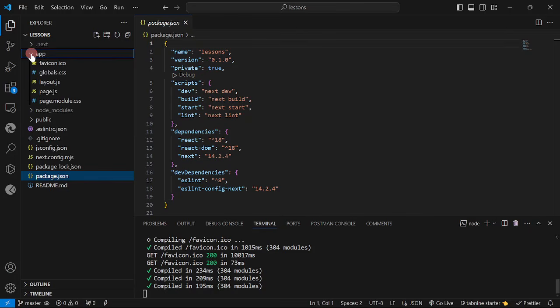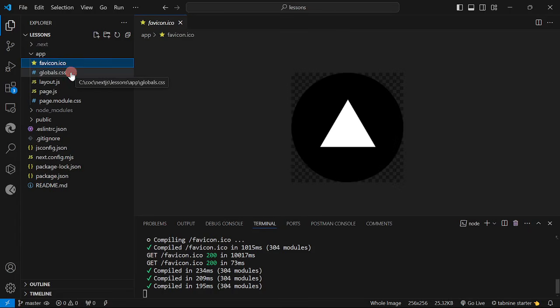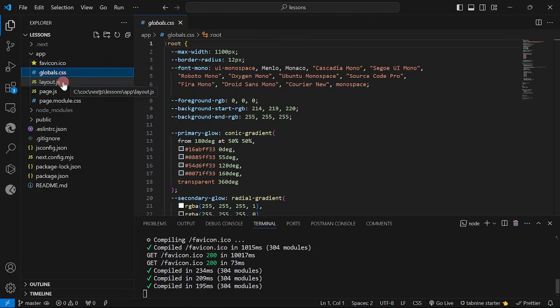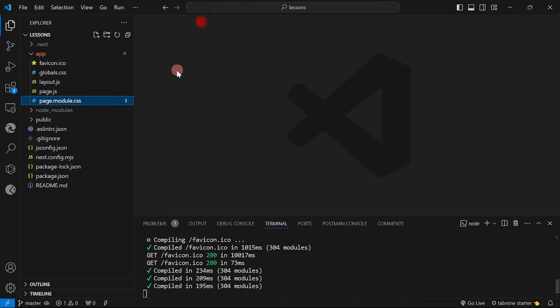So next is we have our app folder. An app folder by default has how many files? 1, 2, 3, 4, 5 files. So you have the icon, the CSS, the layout and page.js, and another CSS file. Again, these are created by the npx command.